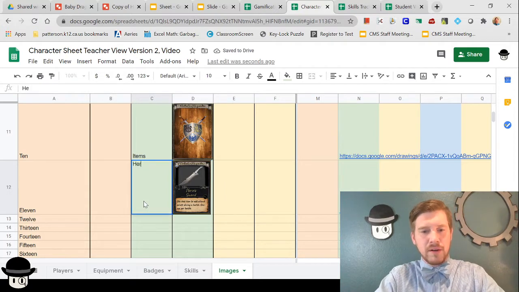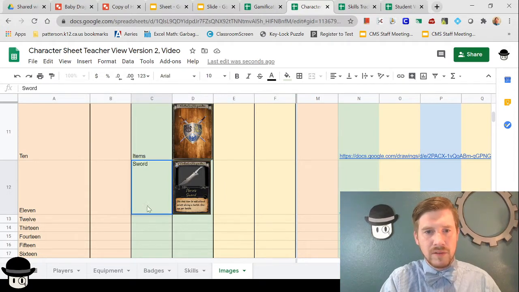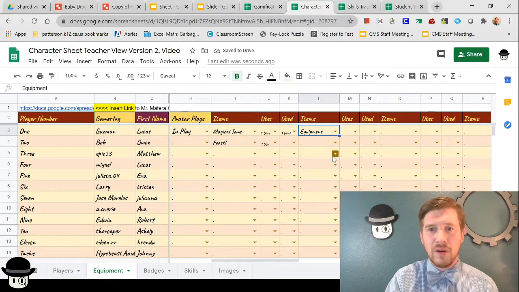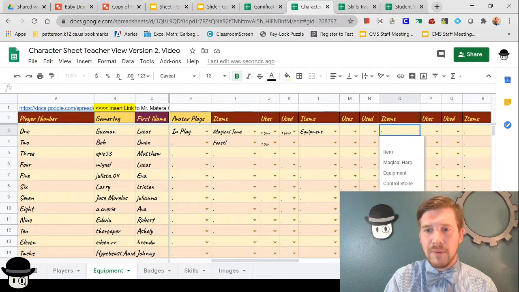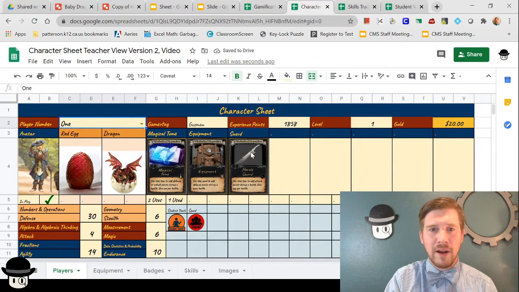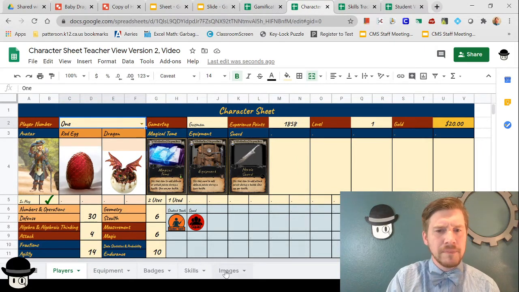And then I'll just name it heroic. Actually, I'll just call it sword. Okay, so I'll call it sword. And now what should happen is in that equipment page, I should have available on my drop down the sword. Boom. And I should be able to populate it right there into the character sheet. Good to go.